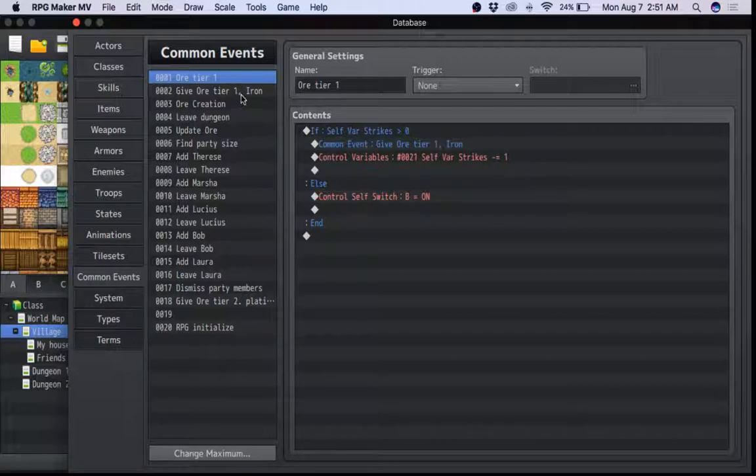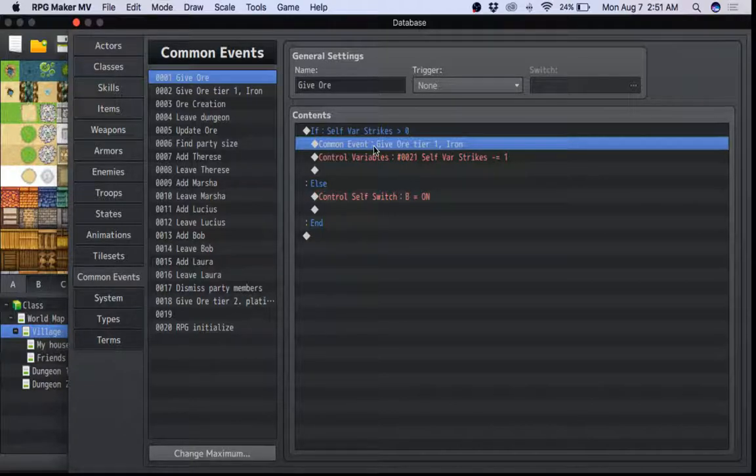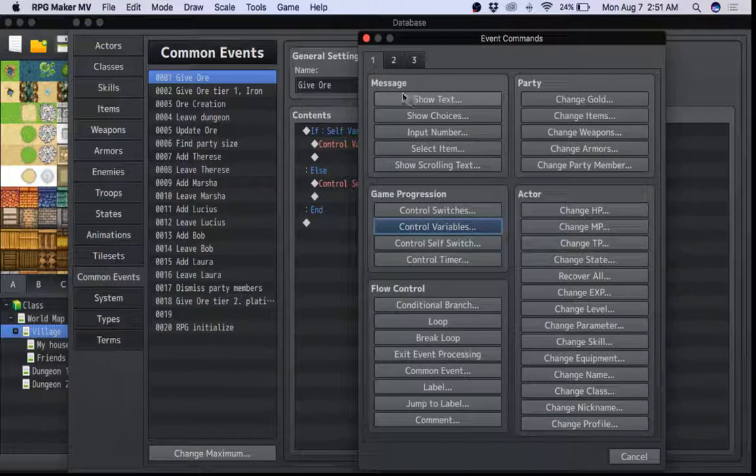Here we go. See, we're just going to change this to give ore. So now, if the strikes are greater than 0, common event give 1, and then strikes. So we're going to change this. We're going to update this.